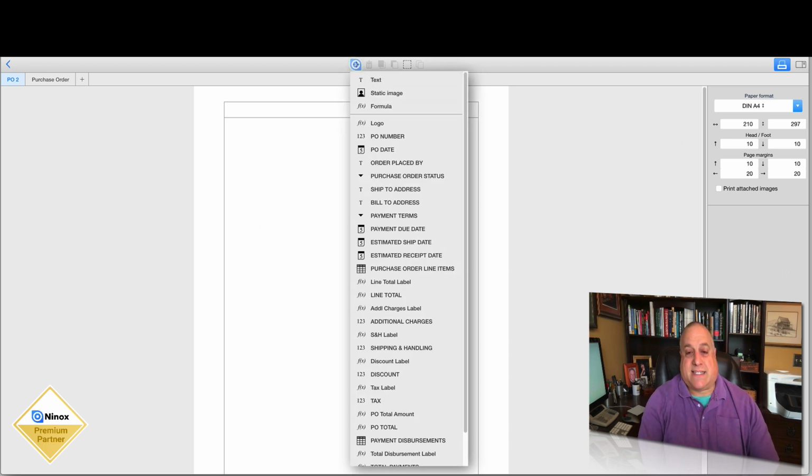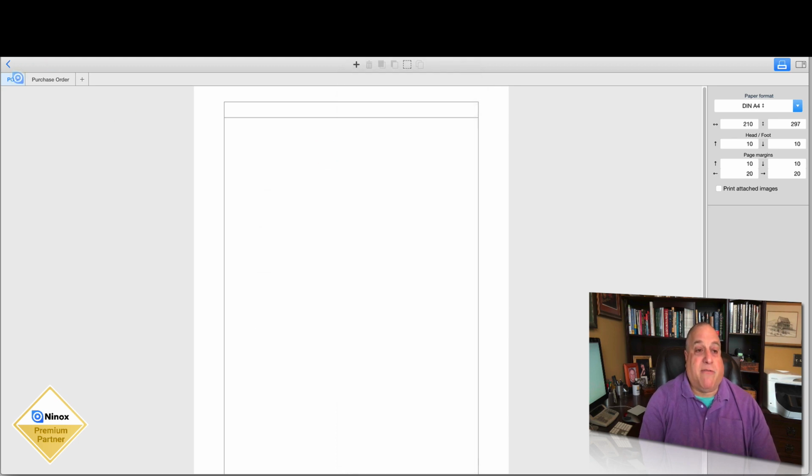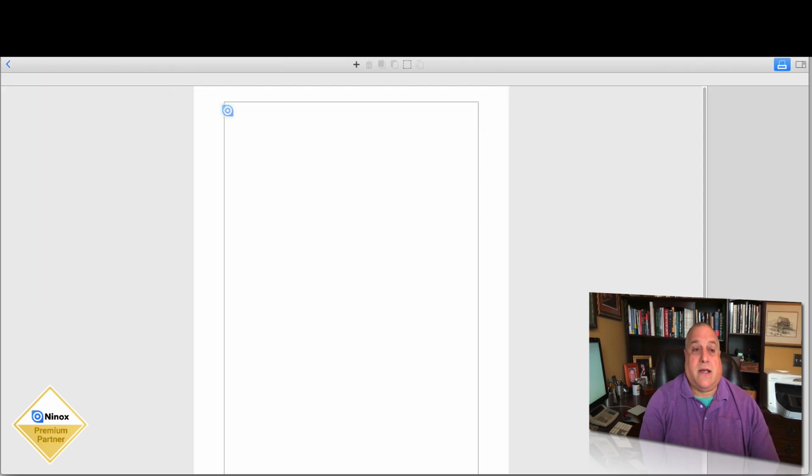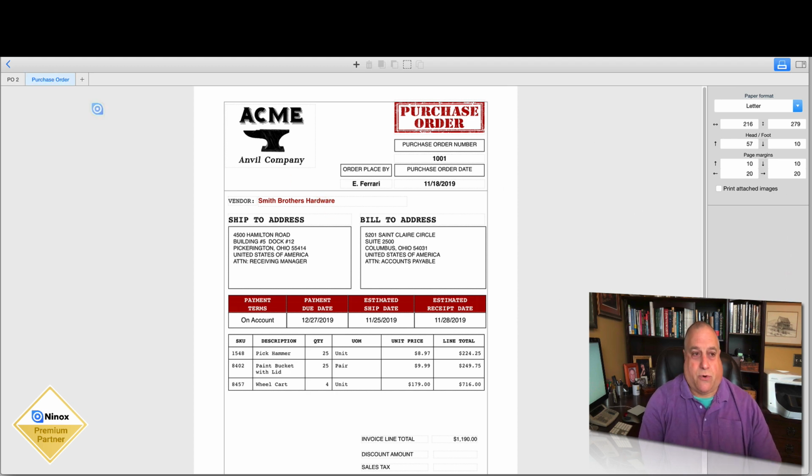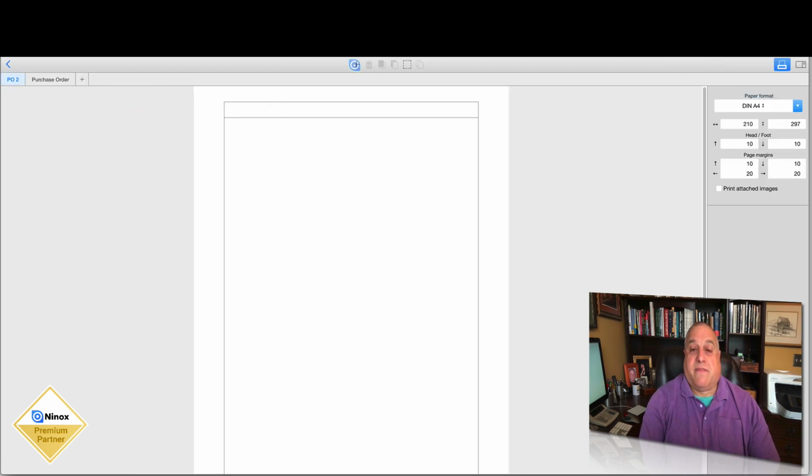This is where you access or select and add all of the different components that make up the output. So every one of these things that we saw here on this purchase order screen came out of this plus sign. Before we start putting objects on our screen, let's first lay out the screen. Again, there are some big differences. There are some subtle differences in the output production engine versus the inline or the in Ninox view layout engine.